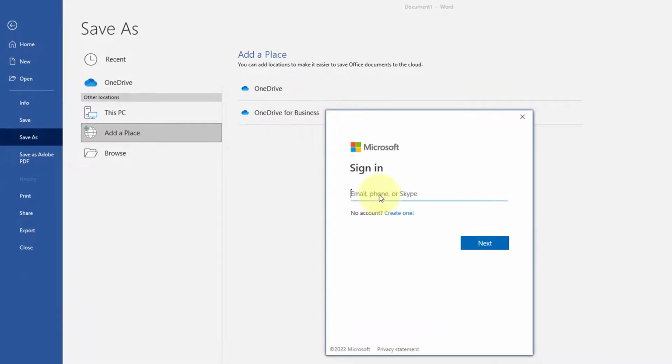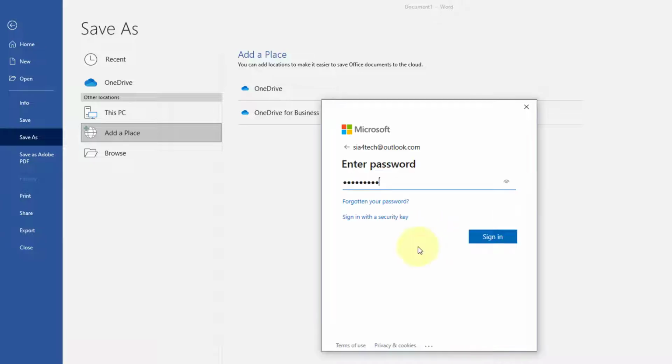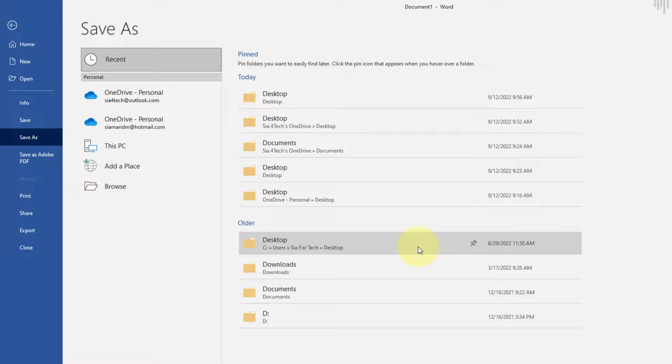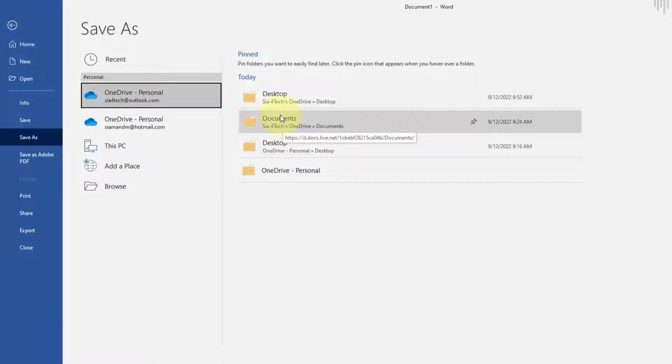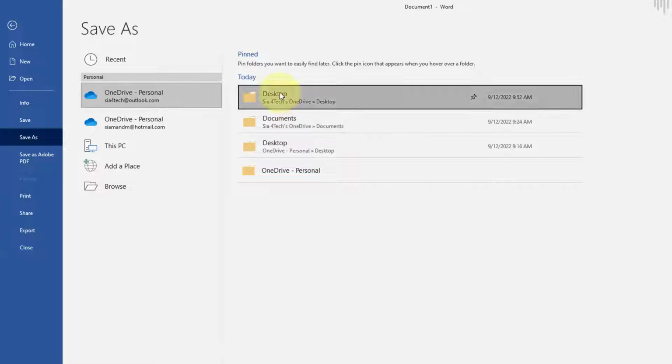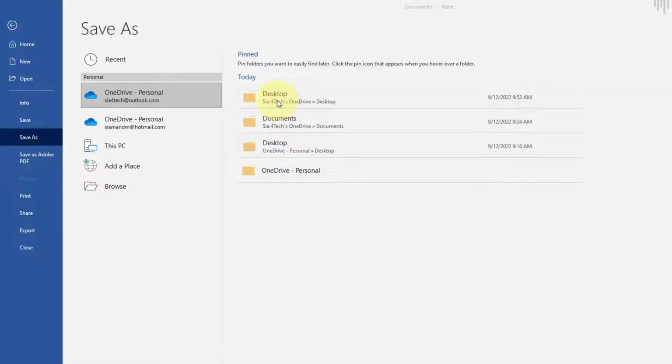I'll click on OneDrive and use my personal account, which is siafortech@outlook.com. Everybody can get a free one like this. Click next, put the password and click sign in. After you sign in successfully, you will see your account, OneDrive personal, and different folders like desktop and documents.